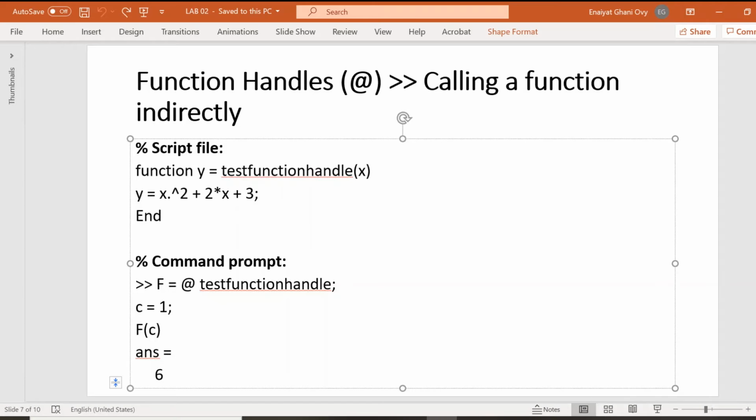So what is a function handle? This is the function we have defined in MATLAB, but for the function handle, let's say f is any parameter. The purpose here is that I would like to call the function, this test function handle. So @test function handle. Then this parameter is actually calling the test function. Let's take this command to MATLAB again.